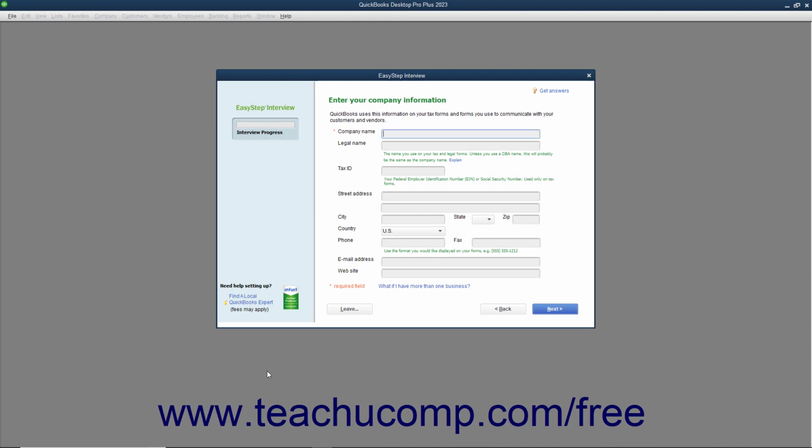Within the EasyStep interview, you can see the interview progress meter at the left side of the screen. As you complete the screens in the EasyStep interview, your overall progress appears in this meter. In the first screen labeled Enter Your Company Information, you enter information about your company. Required fields are noted by a red asterisk to the left of the field name.